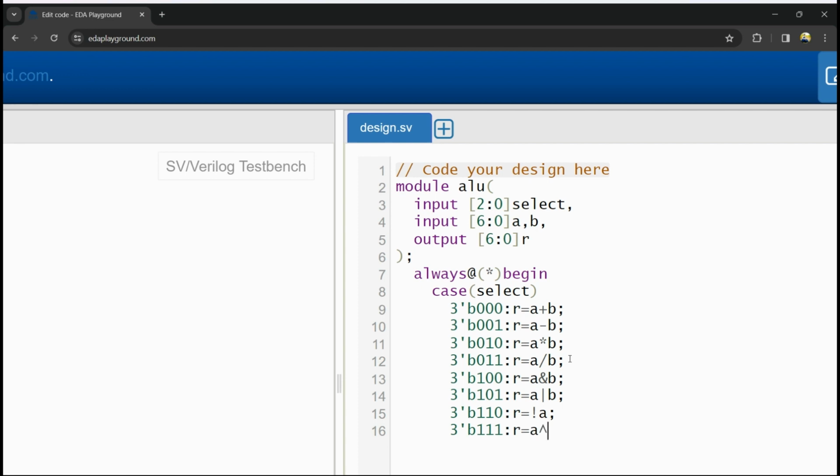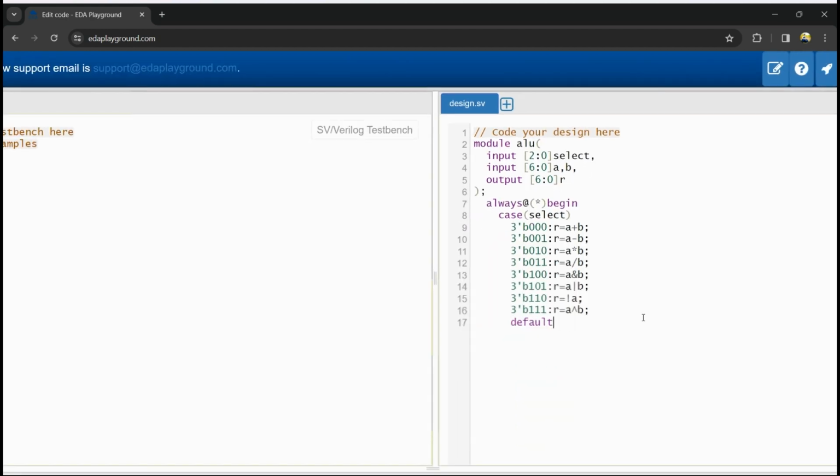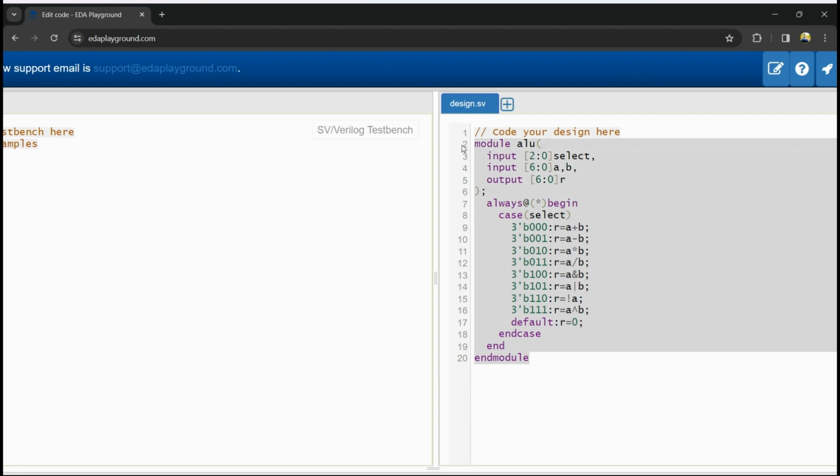Here you can write any of the logical operations which can be performed, and I am using default. If we do not give any of the inputs, then the default operation will be done. Here I am just giving R equal to 0. If I didn't give any input, then the output will be printed as 0. So here I am closing this case statement, closing the always block with end, and closing the module with endmodule. That means I'm stopping the design code, which is the design code for our ALU using behavioral modeling.